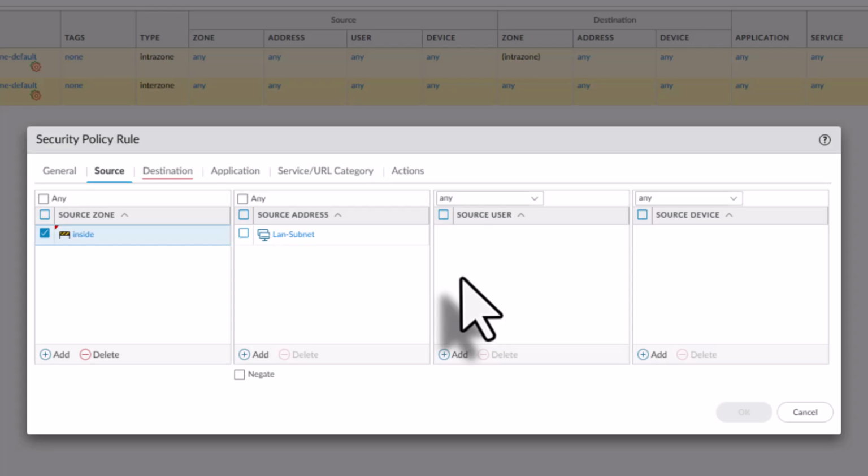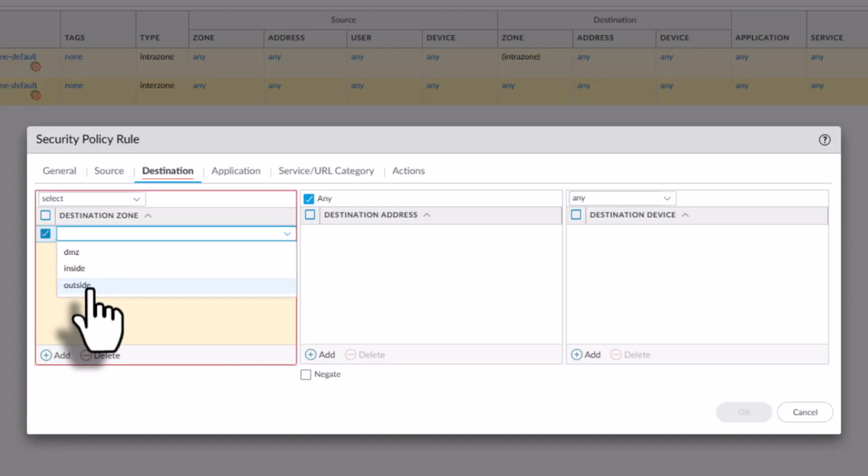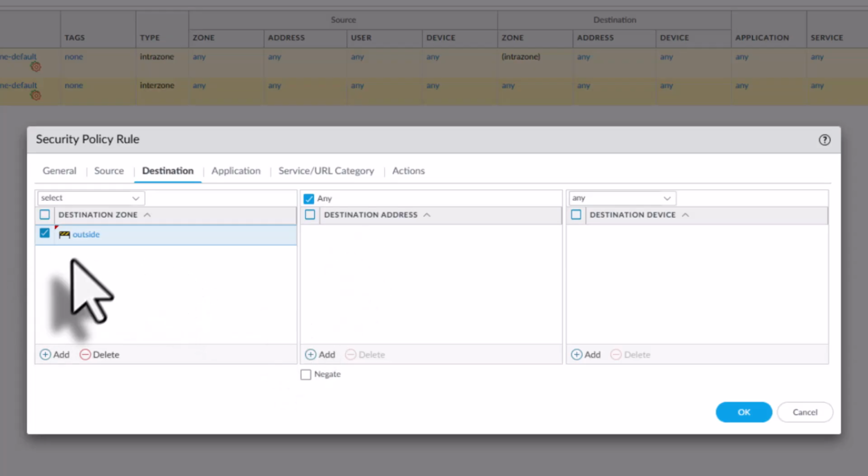I don't have User-ID set up, so I can't lock this down to specific users or specific groups from my identity provider. So I'm going to leave it set as any, and I don't have any devices. That device information can be retrieved from our IoT or device security license or from host information profiles for GlobalProtect. For destination, I'm going to select the outside zone. I'm going to allow this to any destination since I don't know where they're going to go out on the internet.